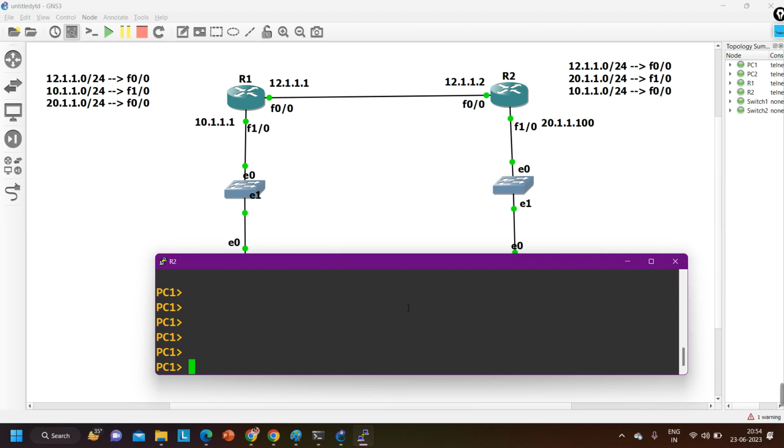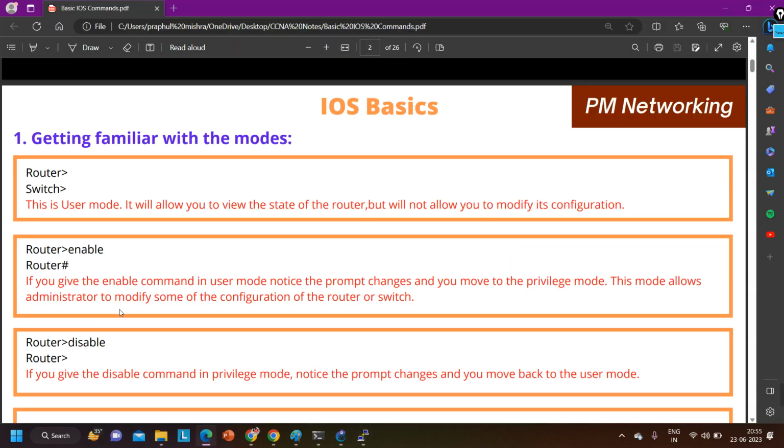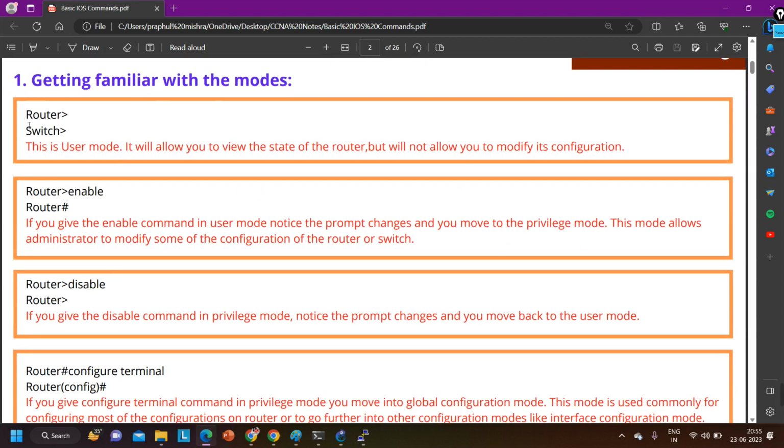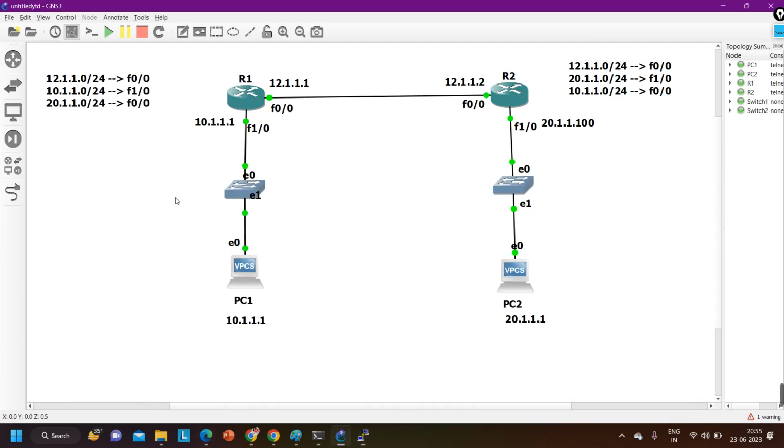Before discussing routing, we need to discuss this file. Tell me, have we discussed this file already or not? IOS basics, like the command to enter privilege mode from user mode. We have some modes on the router, right? User mode is what we get when we access the router. Can anyone tell me how many memories there are inside the router?